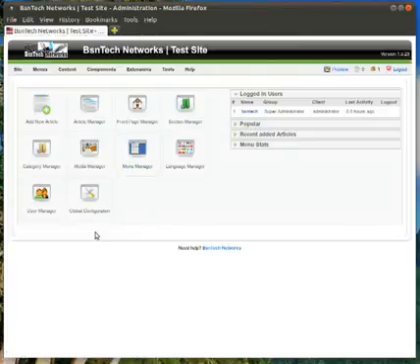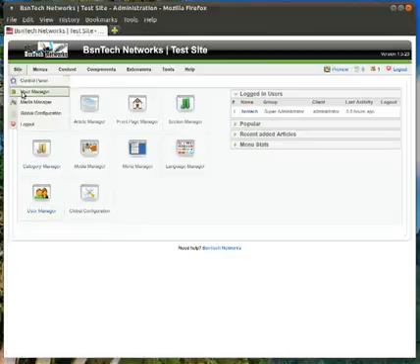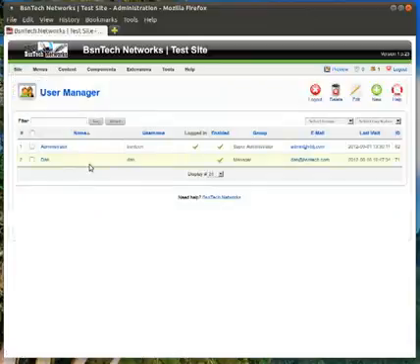Now you can see immediately on this front page you have User Manager, so you can click on the User Manager and go directly to that location. You can also come up here and hover over the Site menu and choose User Manager there as well. Once you're in the User Manager, you will see the users that are available on your website.